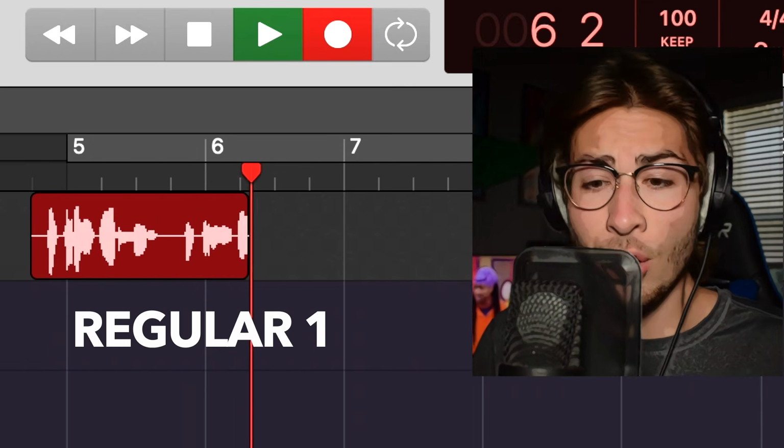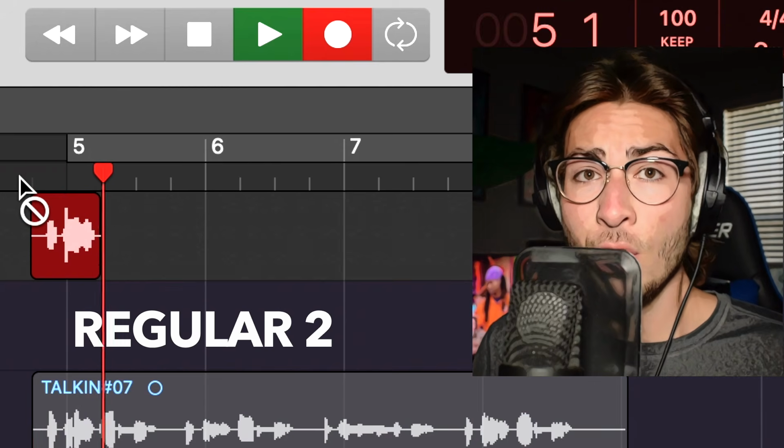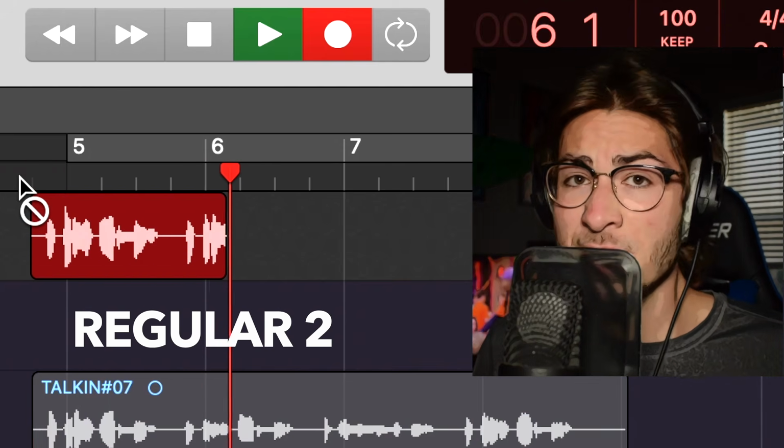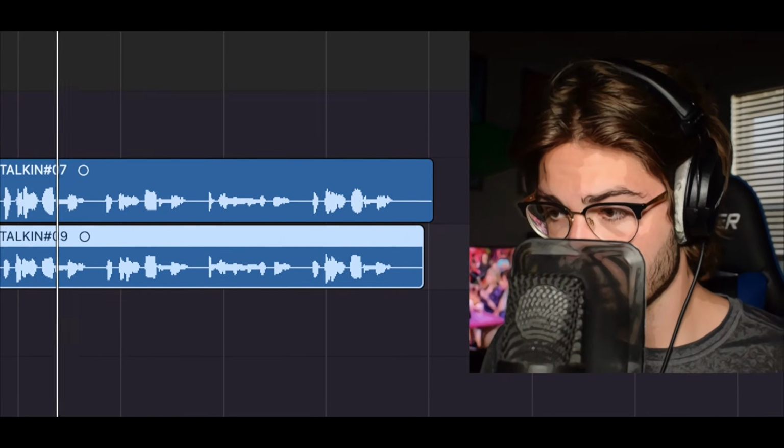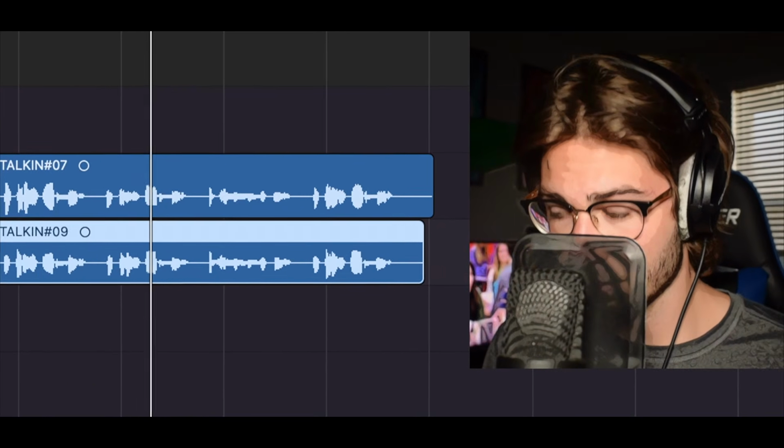Low gravity organ bass. Low gravity organ bass. Low gravity organ bass. So far with 2 regular voices, it sounds like this. Low gravity organ bass. Low gravity organ bass.